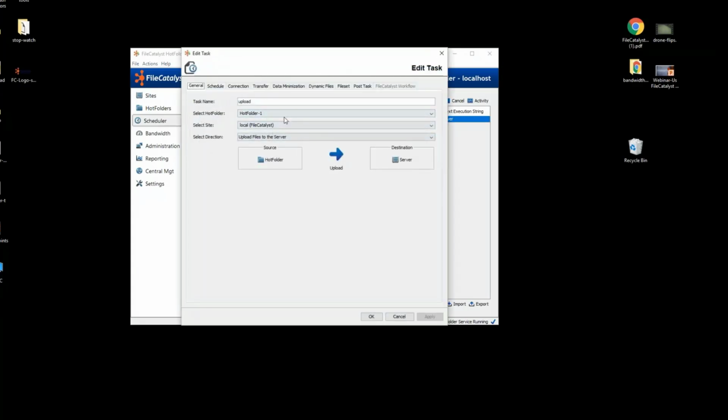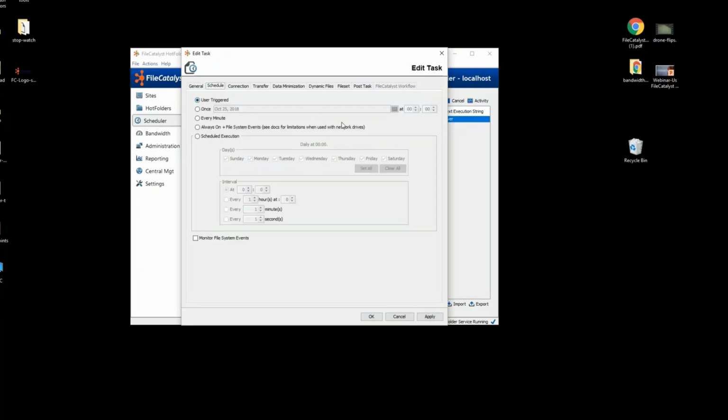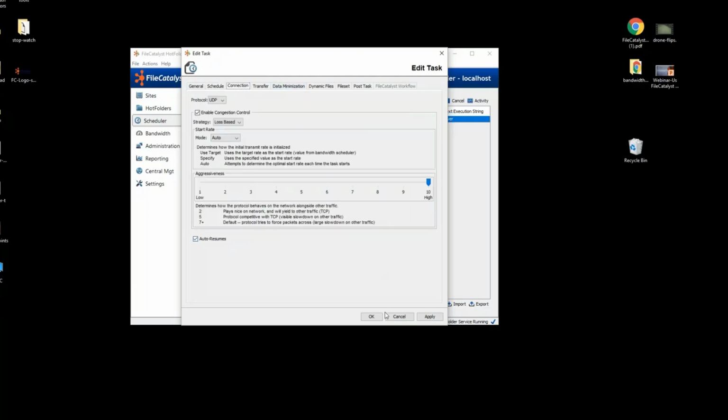I can decide which site, which HotFolder, decide the direction, and then you can set the schedule. So is it going to run once a day, every hour, every minute? You can configure this. You also have the ability to do always on with file system events. If you enable this, then HotFolder will register with file system events. And if you, let's say, have a directory of 5 million files, we don't have to traverse it to figure out what to transfer. We'll just listen to the file system events. So this is good for backup or archival.